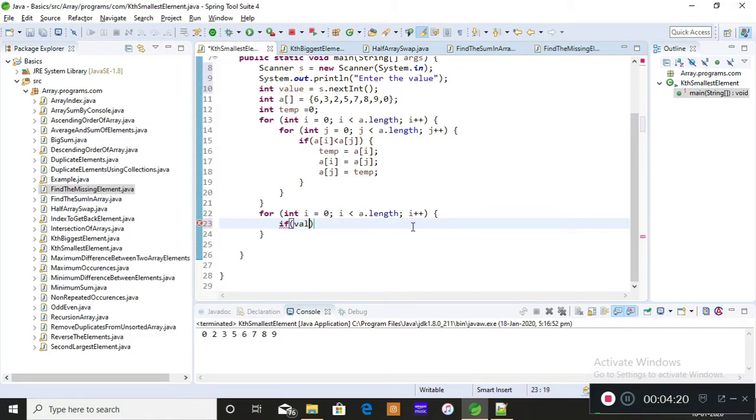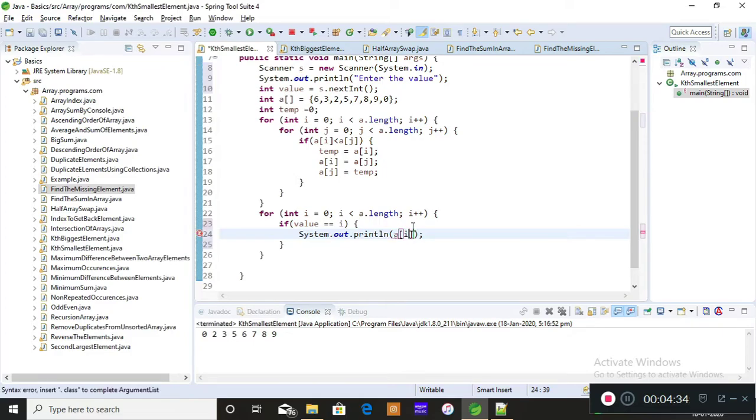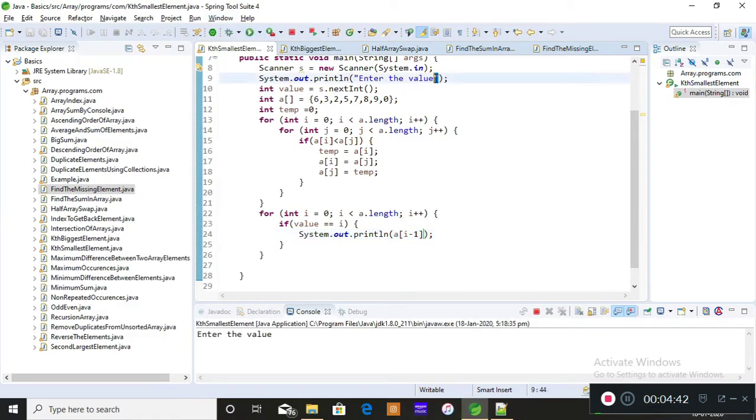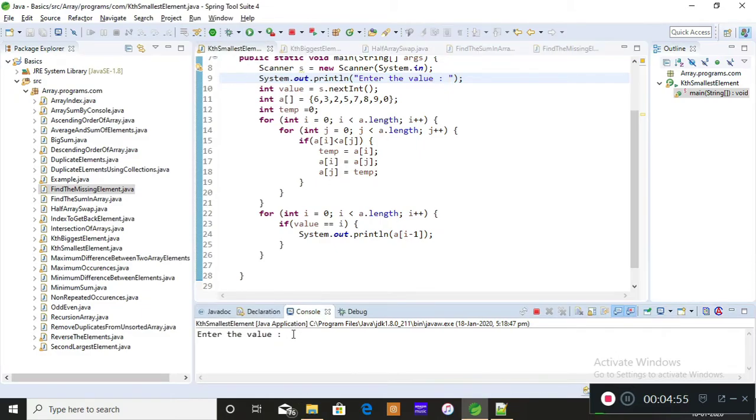If the value you enter is equal to i, then print a of i minus 1. Yes, so just enter, I'm going to give a space here. Save. I haven't given any print statement anyway. So it's like, enter the value when you give enter. If you want to find the first smallest element, I'll give just 1.